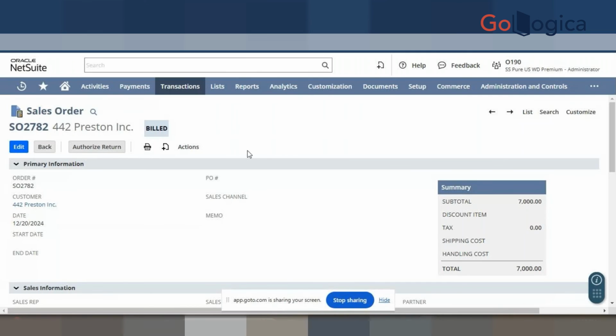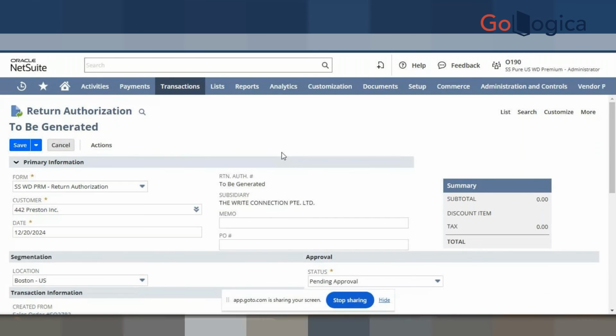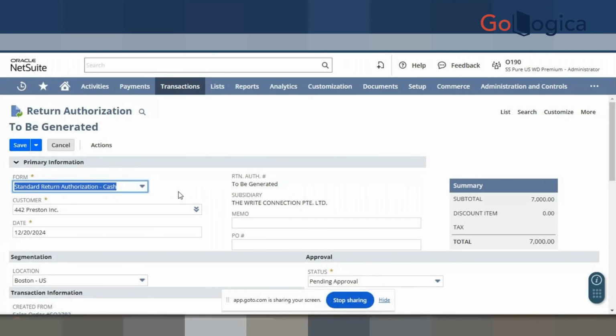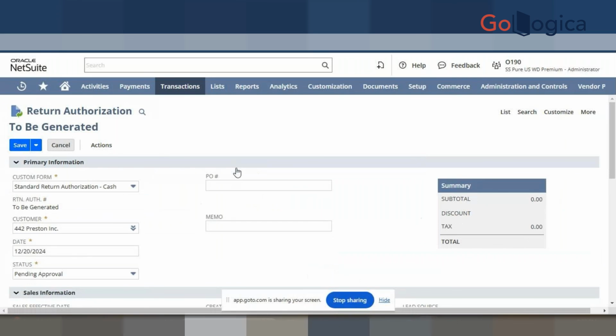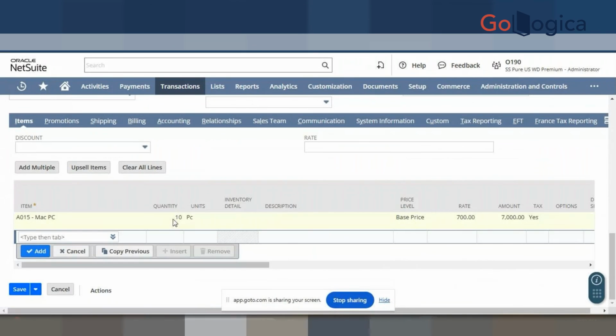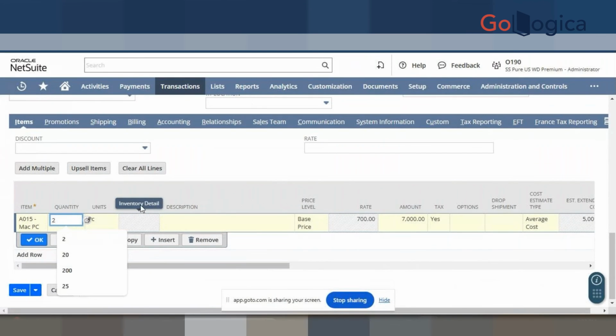When you click on authorize return, there you were landing on vendor return authorization. Here you will be landing on return authorization. These two are separate forms. So this is the return authorization form. Here the details of the return will be recorded, and the quantity that is going to be returned. So here, two of the units are going to be returned.